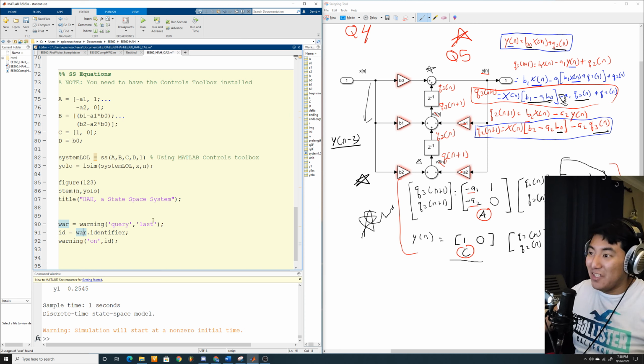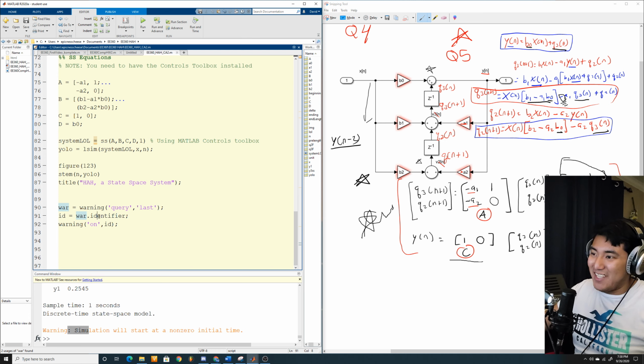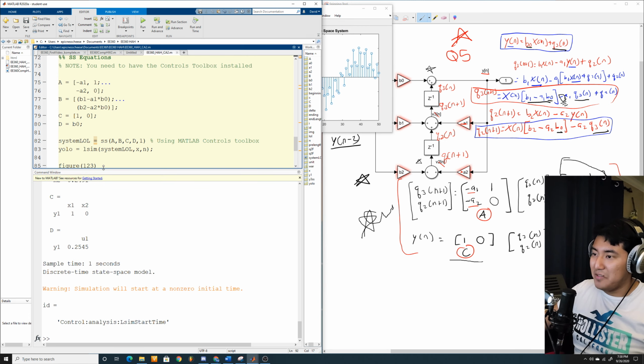So this is going to give us the last warning, which is this. And then this right here says, okay, let's identify what that warning is. Actually, let's unsuppress it to see what it does. Let's do this. Okay, so let's run section. So let's see what it says.